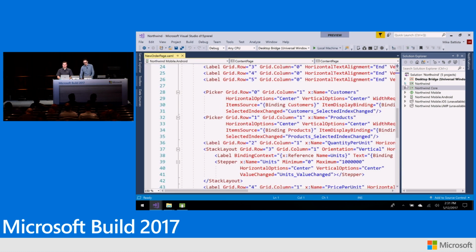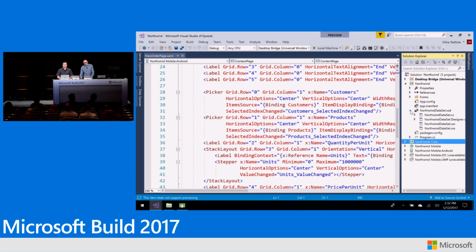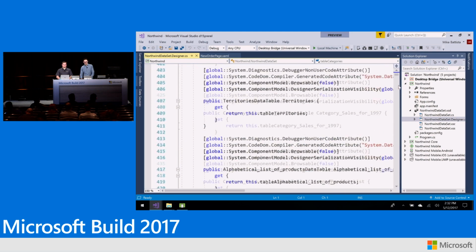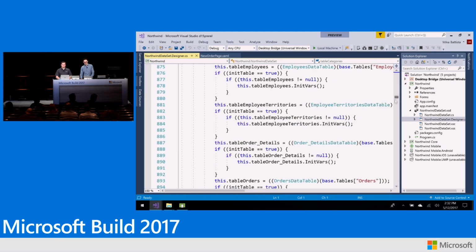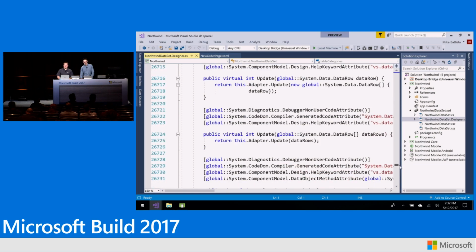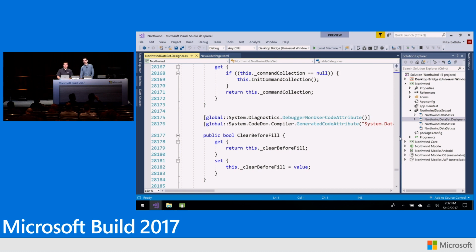Now, in my original WinForms project, I mentioned I'm using a data set. So you can see this is the code that Visual Studio generated for me that I've been using to connect my WinForms app to my database. And you can see, I'm just going to scroll through this quickly. There's a lot of ADO.NET code in here, SQL transactions, SQL data adapters. There's a lot of code in here that I would not want to have to rewrite to target Xamarin.